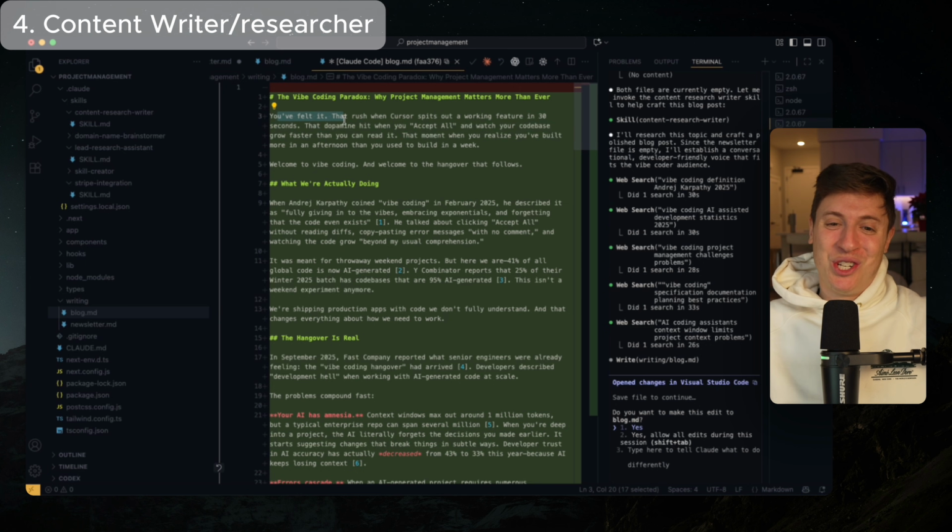You felt it. That's such a good hook. That rush when Cursor spits out a working feature in 30 seconds. That dopamine hit when you hit accept all and watch your code base grow faster than you can read it. That moment when you realize you built more in an afternoon than you used to build in a week. That sounds honestly exactly like it, if you've read any of my newsletters. That is really, really cool.